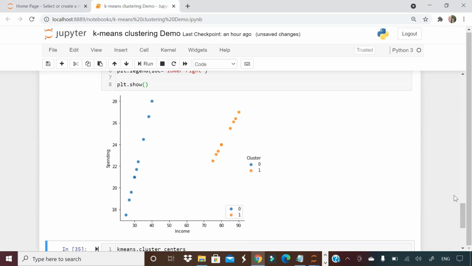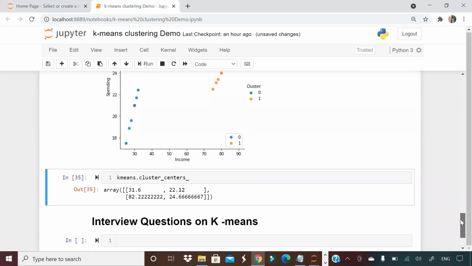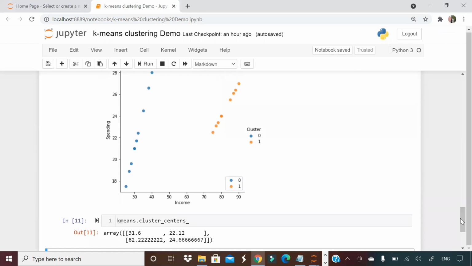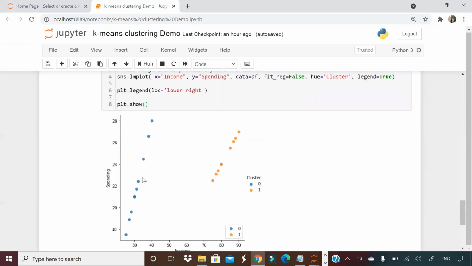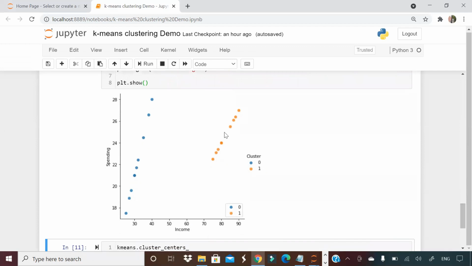If you want to see where the cluster centers are, then you can just say kmeans.cluster_centers_, and it will give you, guys, see here carefully, it is saying the first cluster center is 31.6 on the x-axis. Where is 31.6? Somewhere here. Where is 22.12? Somewhere here. So here where I'm hovering now, it says the cluster centroid for the first cluster. Makes sense, right? It should be somewhere in the middle. So somewhere here it says, which is okay, right? Makes sense.